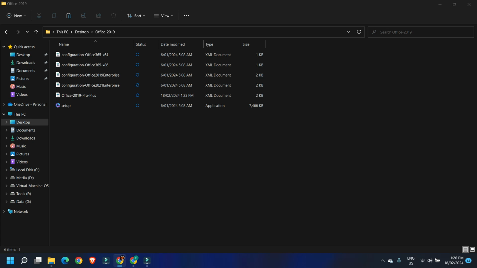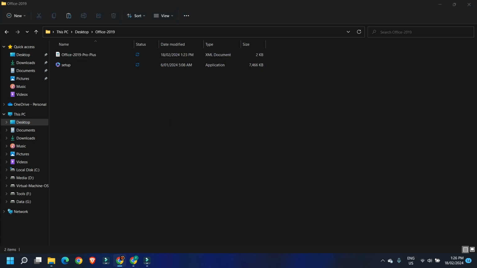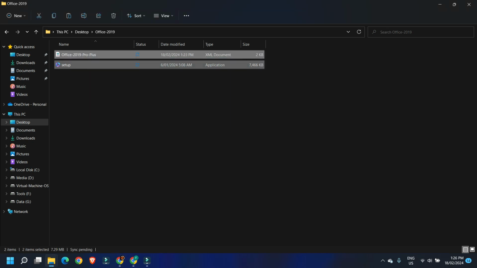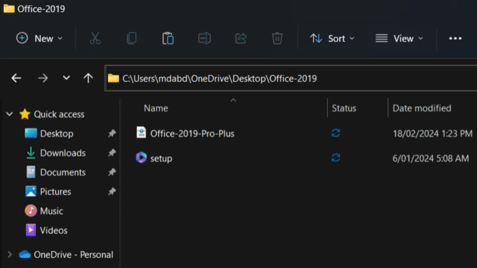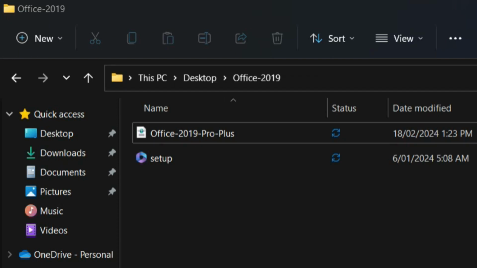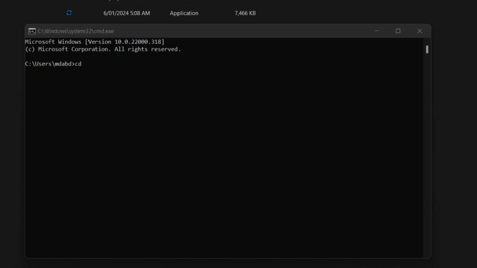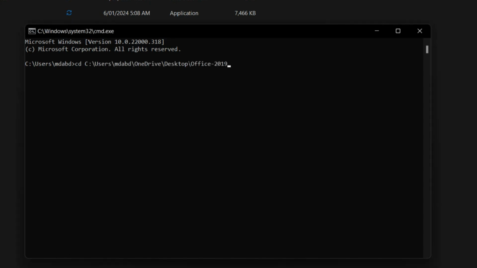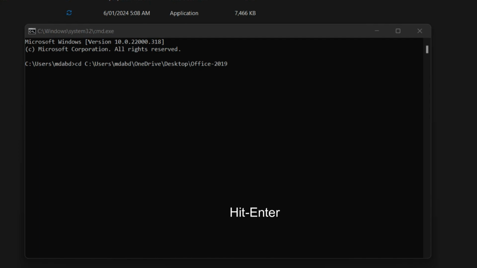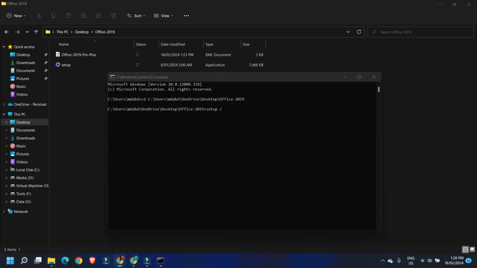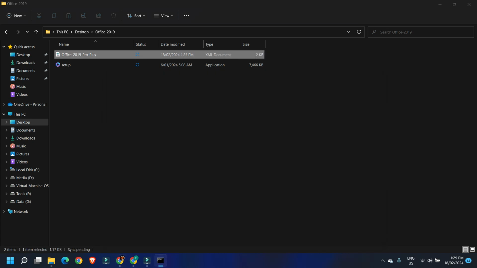Now, in the same folder, delete all the other stuff we don't want except the XML file and setup file. Next, copy the path of the location where the file is located to your clipboard. Next, open the command prompt and type cd space, the file path where you have stored the file folder. Next, type setup /configure and the exact file name of the XML document, with .xml.